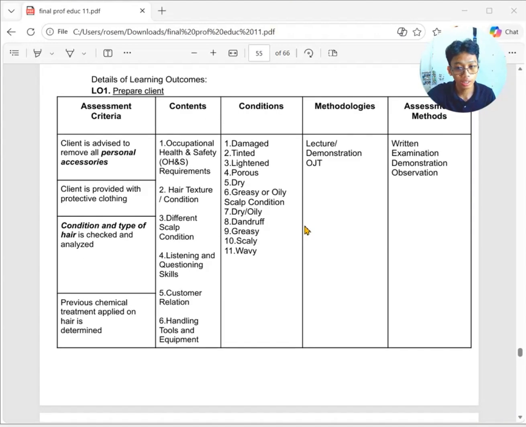Okay, so in the overall, our CBC is aligned with the training regulation because there's the learning outcomes, the assessment criteria, the contents, the condition, methodologies, and the assessment methods. This would be all derived from the training regulation. At the same time, it follows the CBT principle because, why? Learning is outcome-based, training is performance-focused, and the assessment is evidence-based. And the trainees are assessed according to the actual workplace standards.